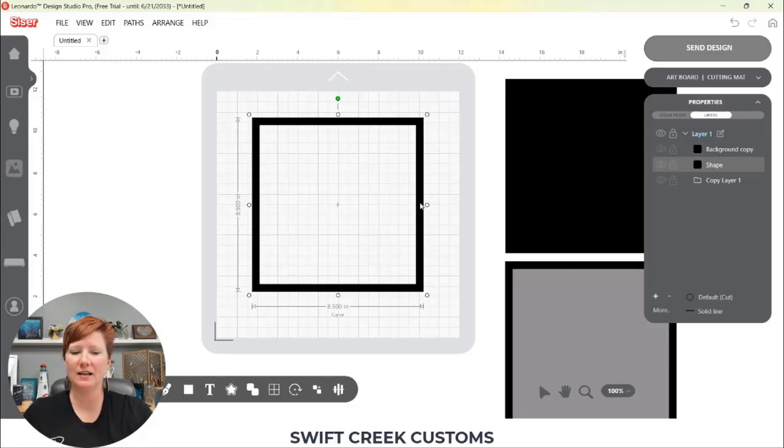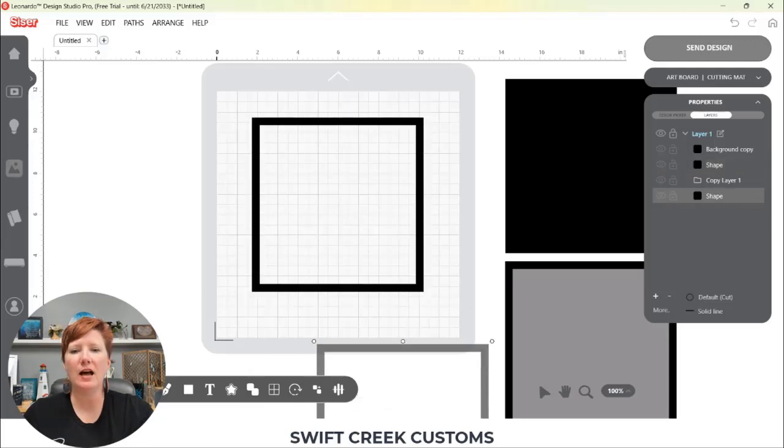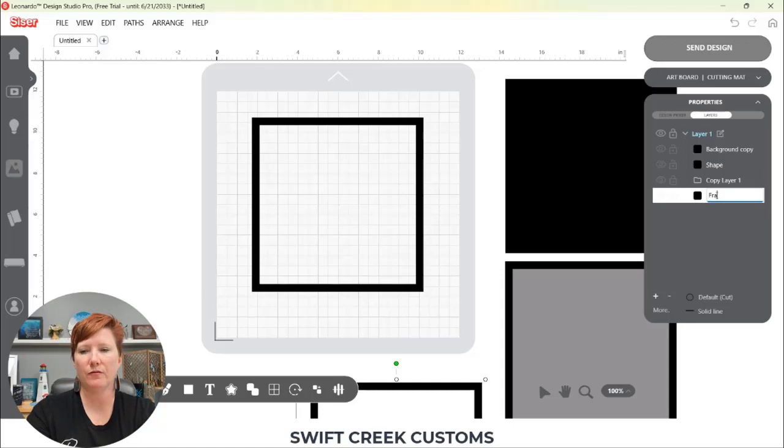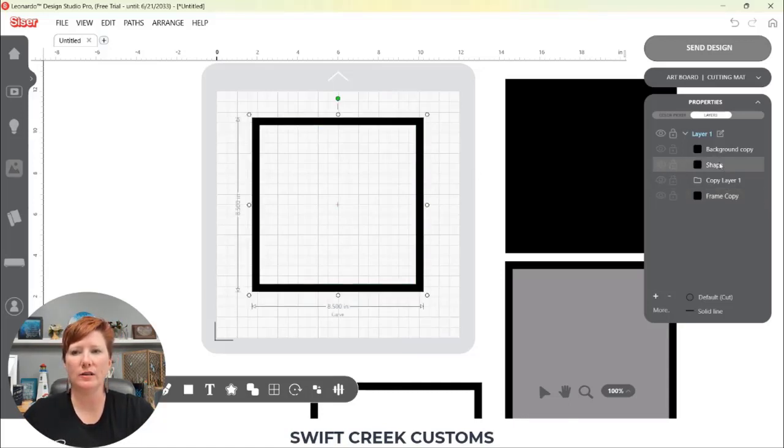And you probably guessed it, Control C, Control V. I'm going to make a copy of this. This is going to be my frame copy. If I click back on here, it's going to select that shape. I'm going to name that frame 1. Now, if you don't use the layers panel, that is just fine. I found the more layers I started adding into this design file, it was much easier to be able to select objects when I knew what they were.